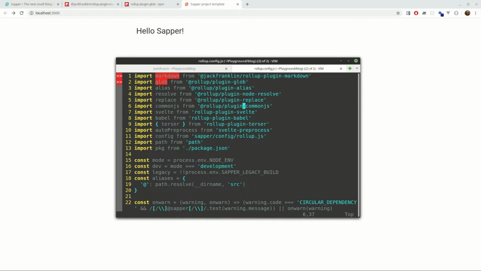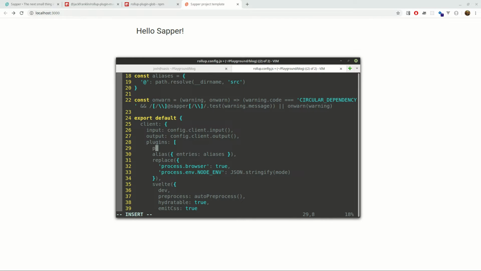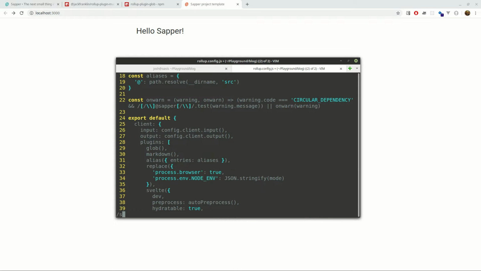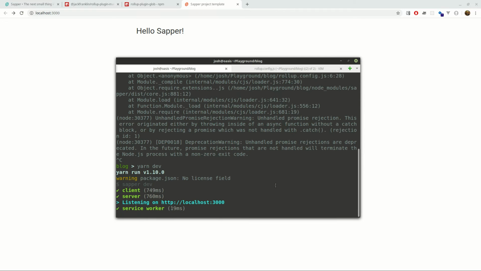Now we'll need to include these plugins in our list, and we actually have multiple bundles that we're building. We're building a bundle for the client. We're also building a bundle for the server, so we'll need to include it in both. First, I'll include it for the client. And then I'll find the server and I'll do the same. Great, so now that's working.